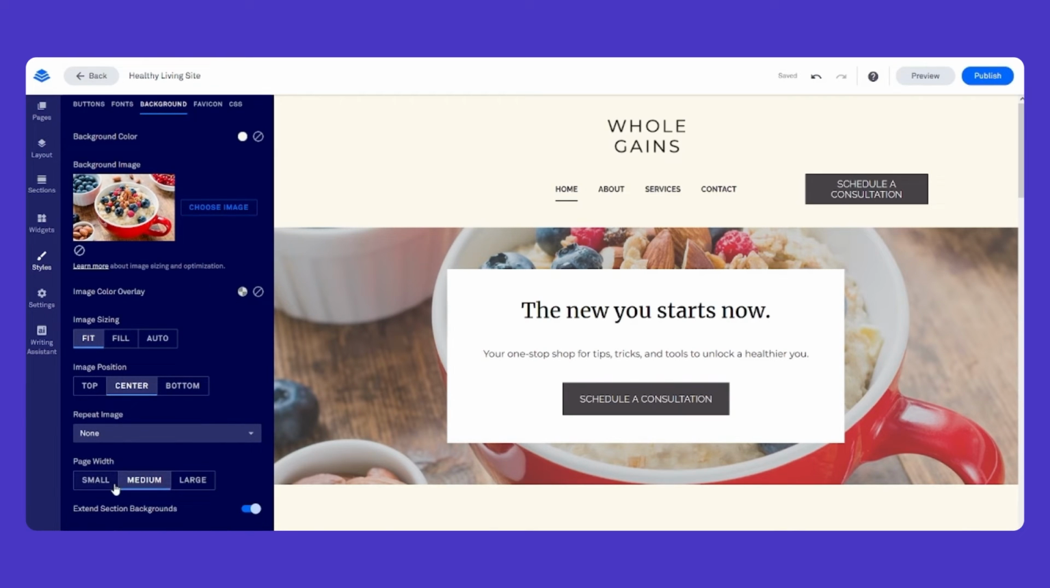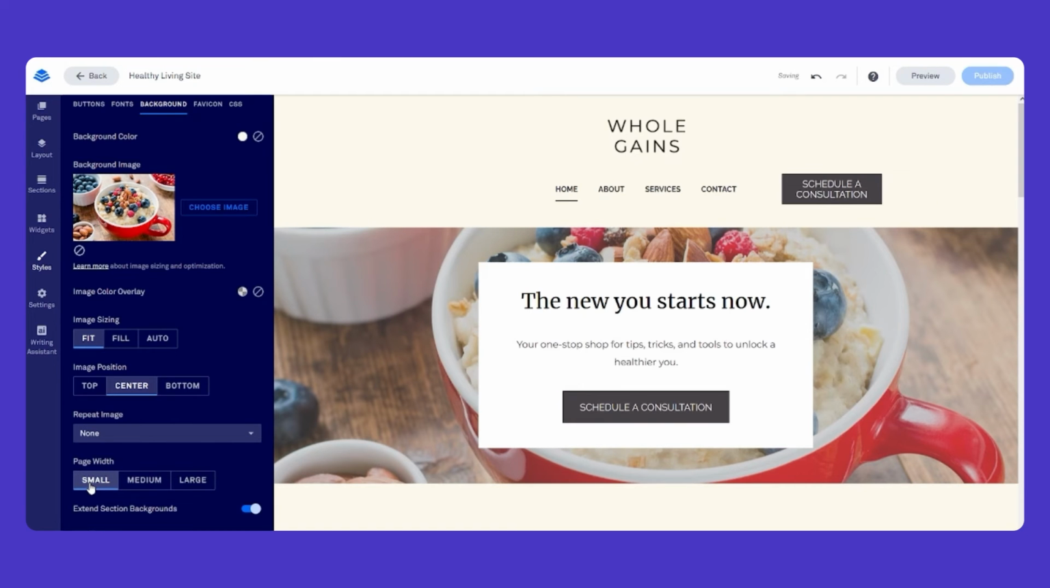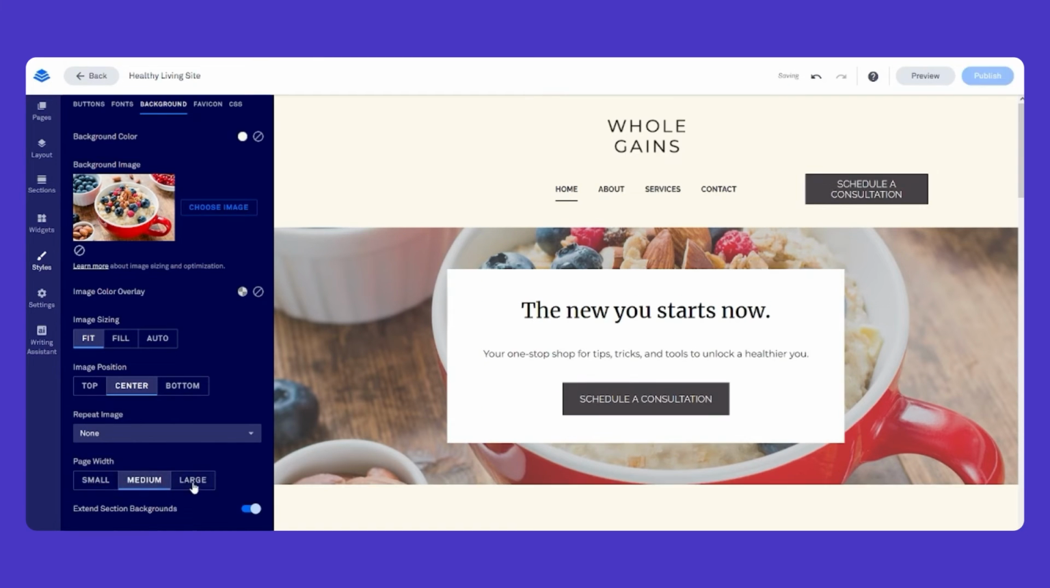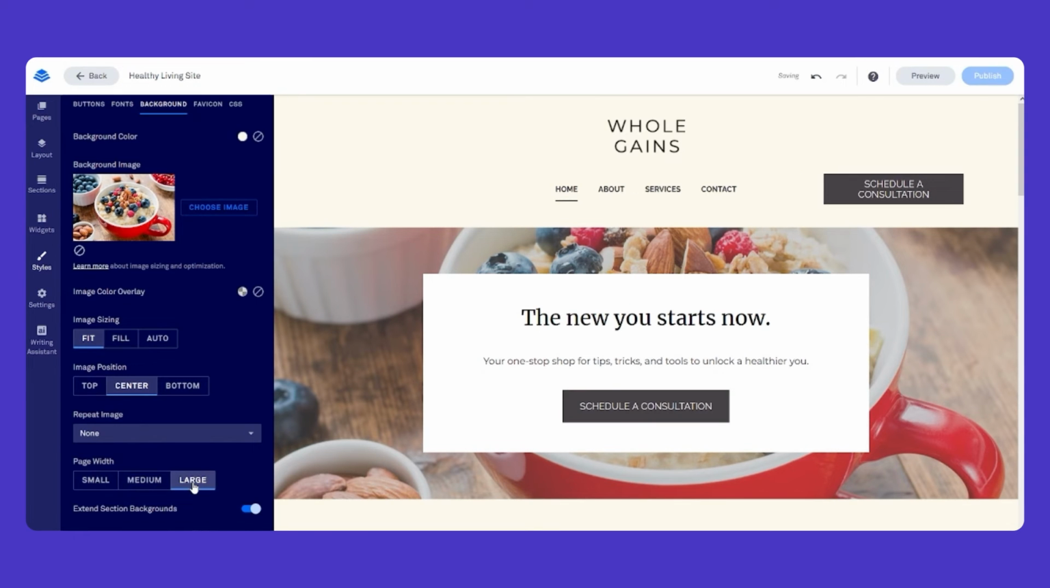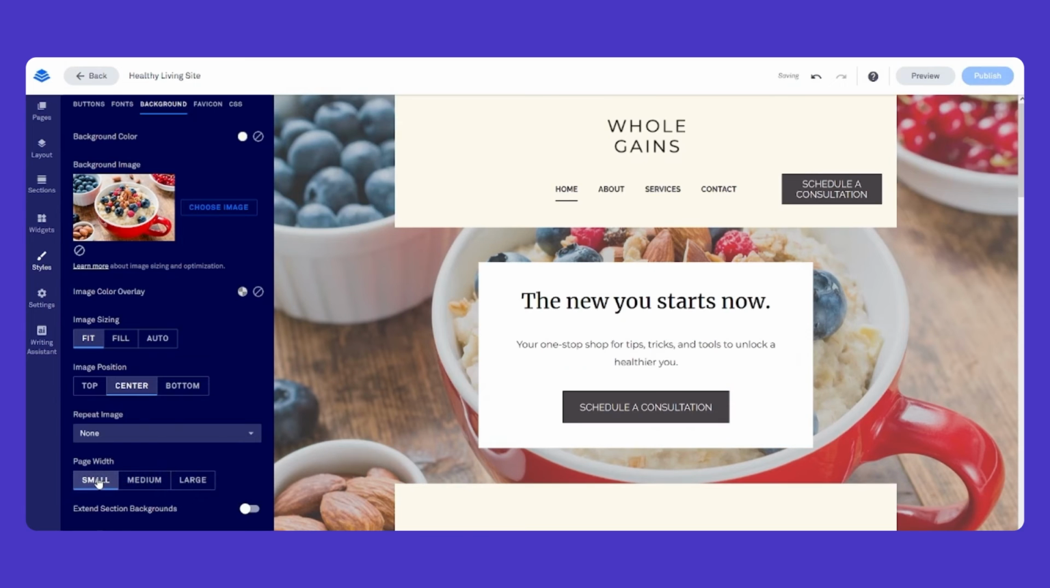The page width setting will control how wide the widgets you add to your page are allowed to spread to the left and right, whether that be in a smaller column down the center, or spreading out closer to the edge of the browser window. The Extend Section Backgrounds toggle allows the background images or colors of each section to extend to the edge of the browser window, or only as wide as the page width setting allows.